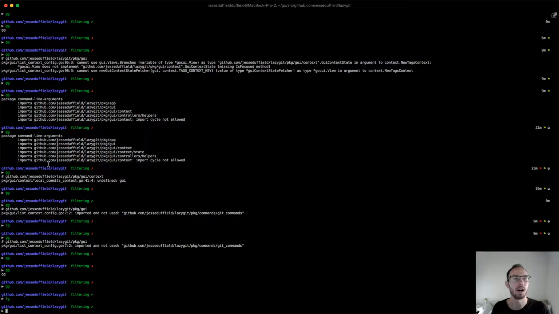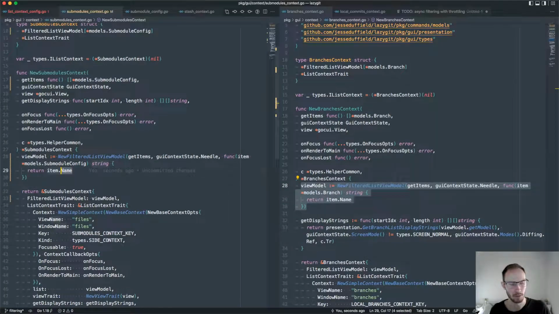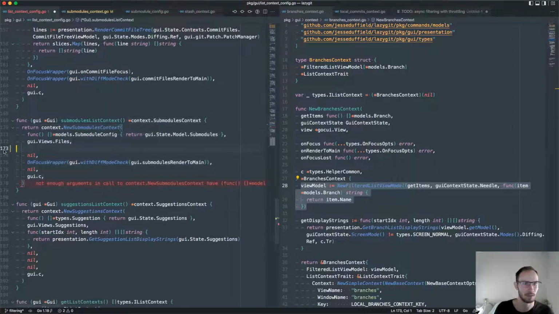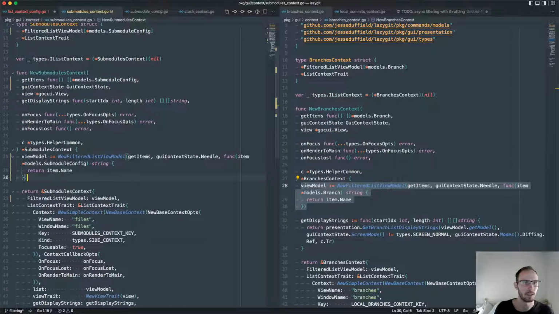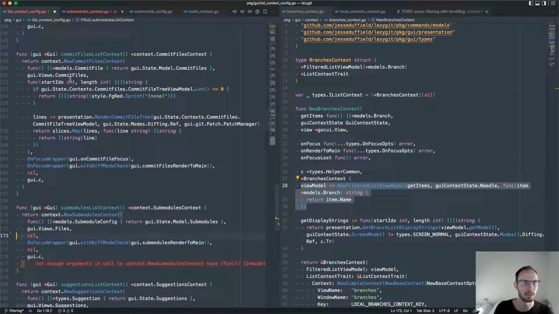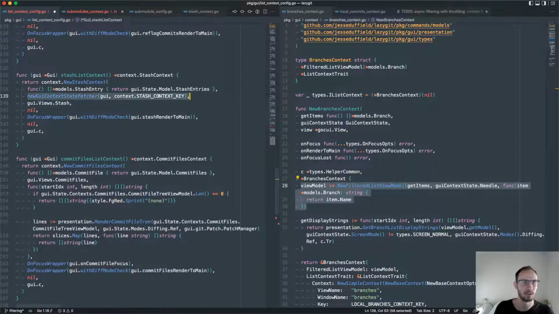Should I include the path? I'll just do name for now. I think the name's the only thing we actually display. And there's no way you're going to have so many submodules that you need to filter it anyway, so should be okay. So we get the name, and then we're going to get those display strings. Chuck that in here, and then also back here, let's grab this thing.